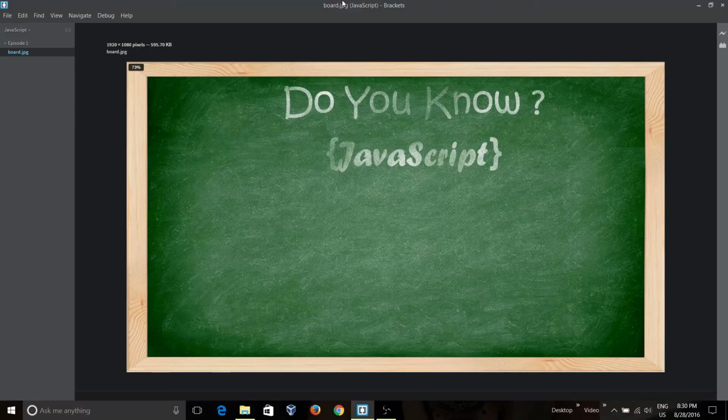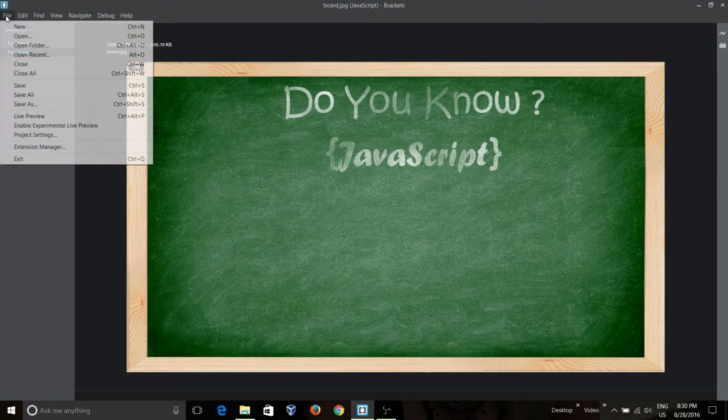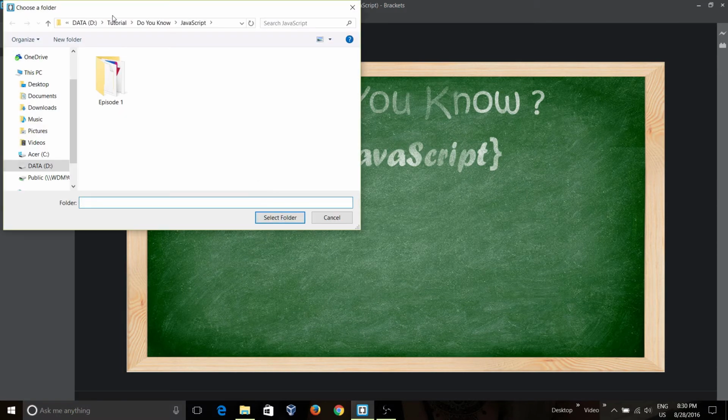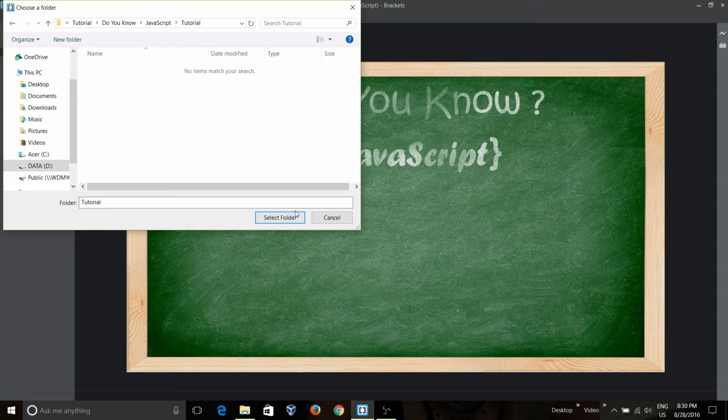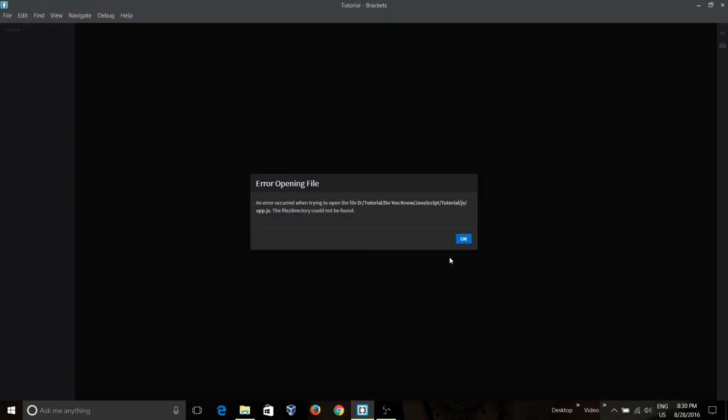I am using Brackets.io for this tutorial. You can use whatever editor you want. So let's get started. I create a folder for our project called tutorial. And let's create our index.html. Then I will just create our folder structure.